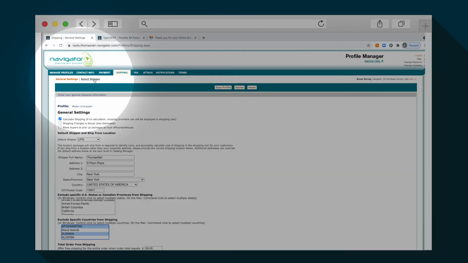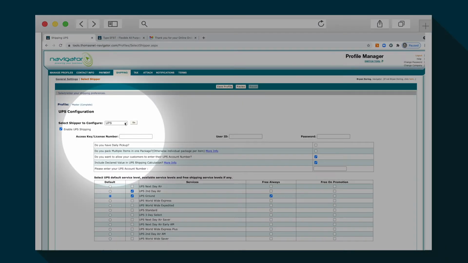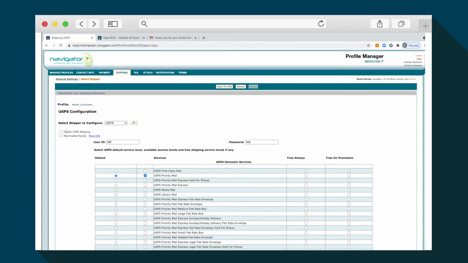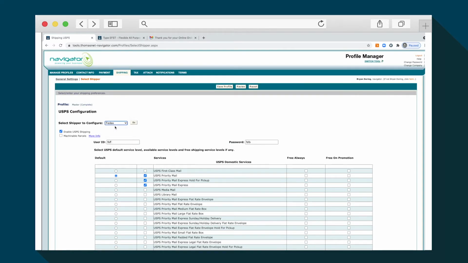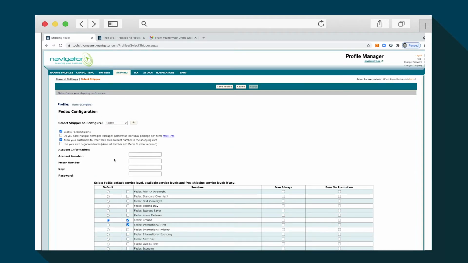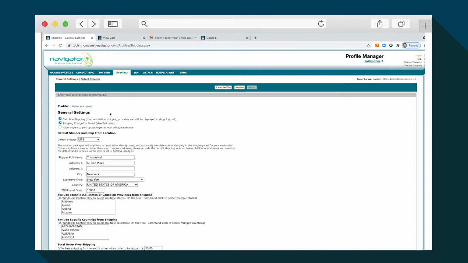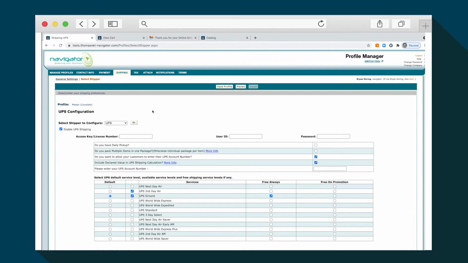You can define shipping methods by clicking on Select Shipper. Under Select Shipper to configure, you'll see various options. You'll have to click into each one, hit Go, and click Enable to activate calculated shipping. Under each shipping provider, you can choose multiple services. Also, if you have an account with these shippers, you can enter that information for better calculations, especially if your account has reduced rates.